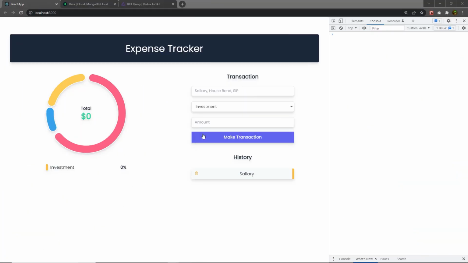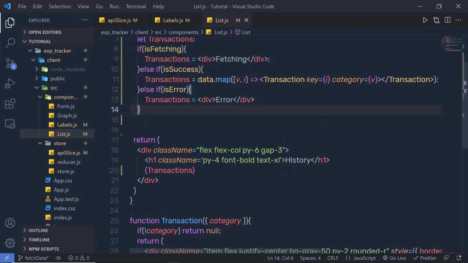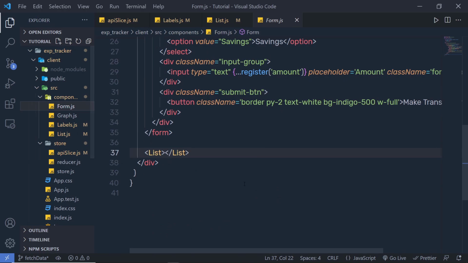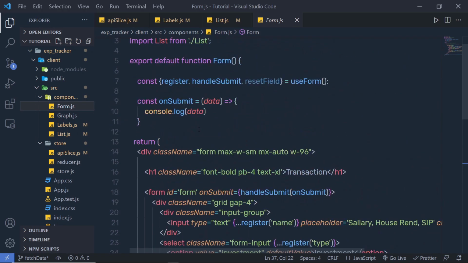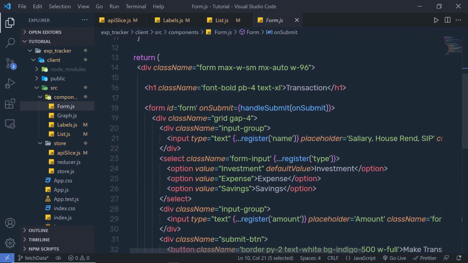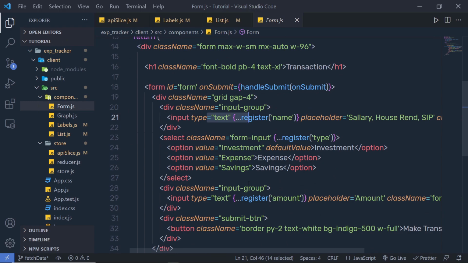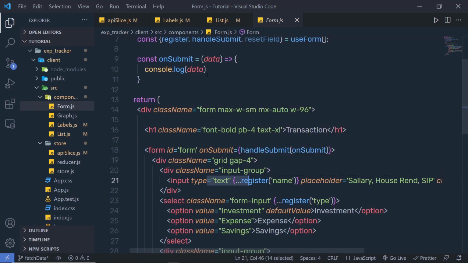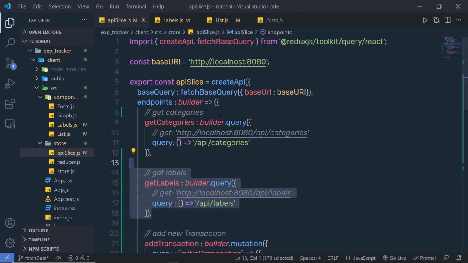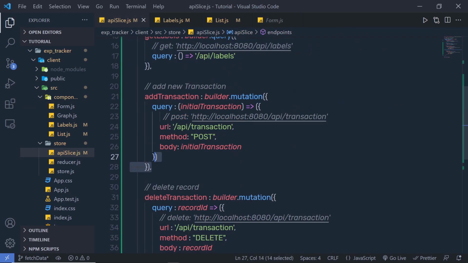Now just for that, let me show you how you can make a transaction using this make transaction button. If you go back to the form, you can notice inside this data variable, we have all the data of these input text boxes. When we click on the submit button, we get all the data inside this data variable. Inside this API slice, I'm using a mutation to add the data and make a post request to this transaction.